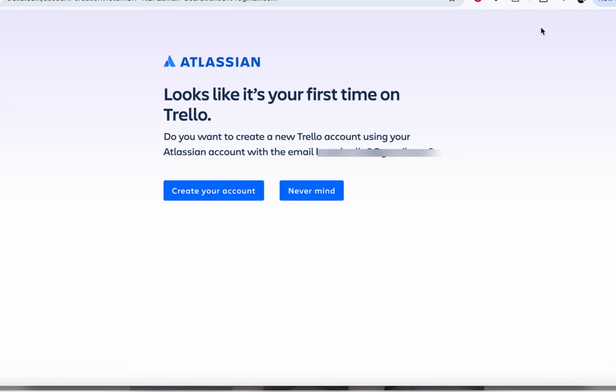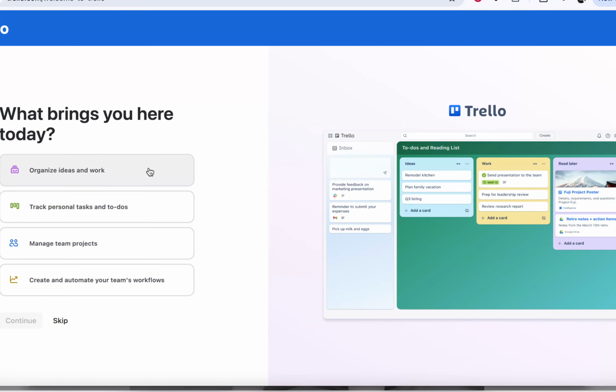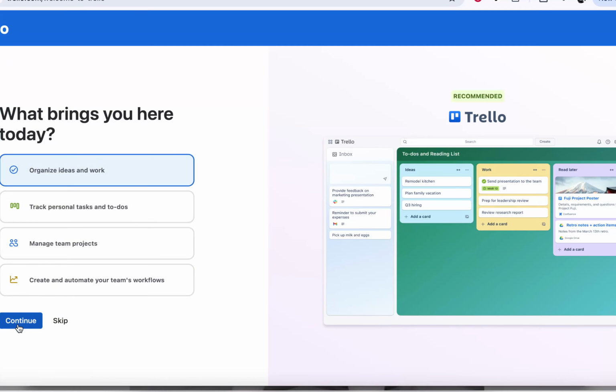You might see a prompt asking you to confirm your login, especially if you're using a shared or public computer. This is just to ensure security, so click the necessary options to move forward. With your account all ready, you'll be presented with some setup choices. This is the part where you can personalize your experience further by selecting options that best fit your project management needs. Once you choose your preferences, click on Continue.